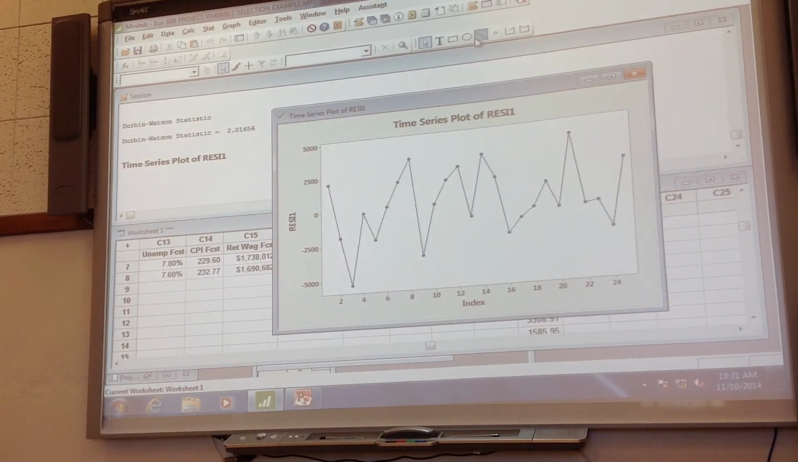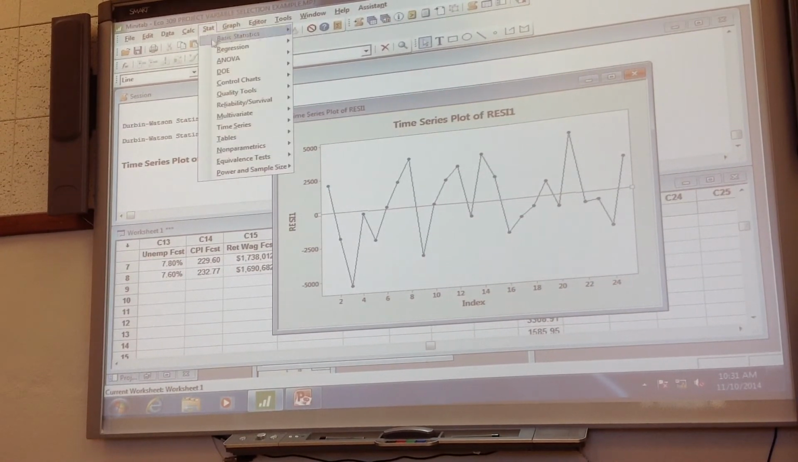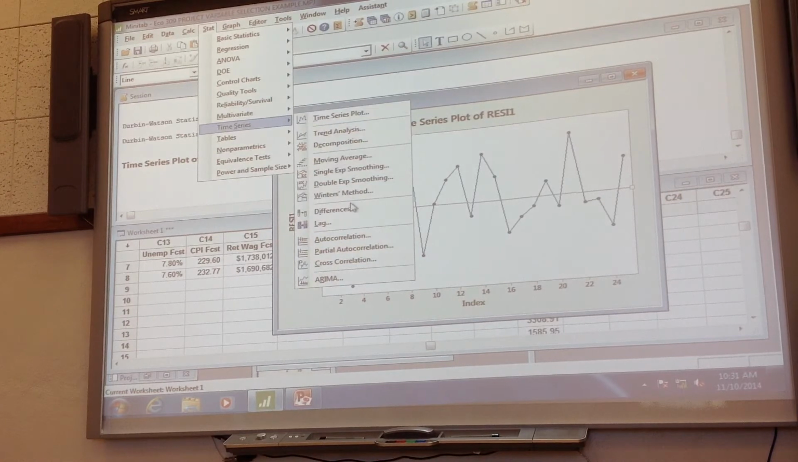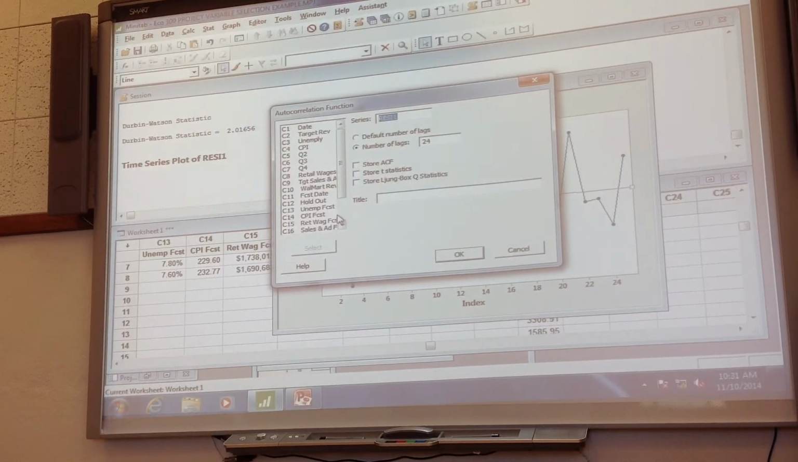Here's the zero line. Still got some left, but not much. Looks like there might be some cycles still left in it. But if we compared that to the previous residuals, you'll find it. Let's look at this stat, time series, autocorrelation function for the residuals.